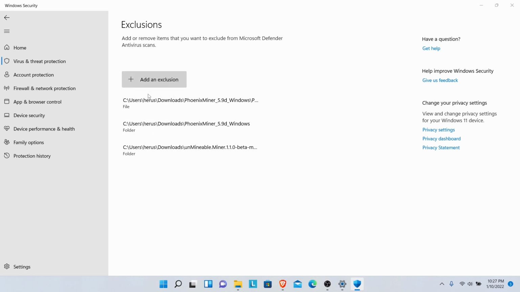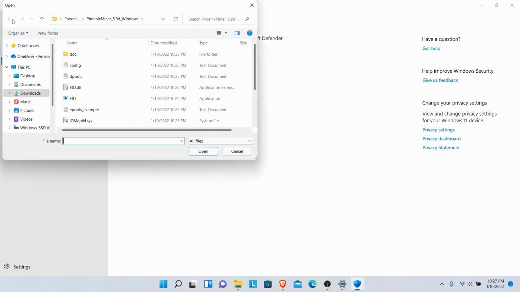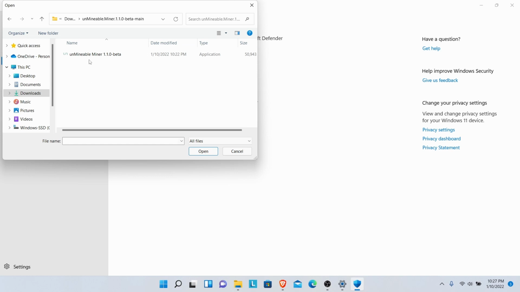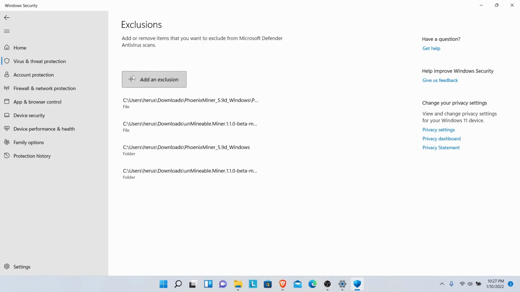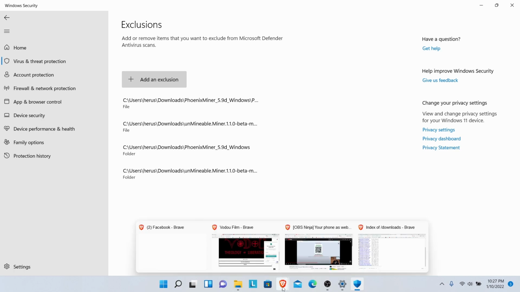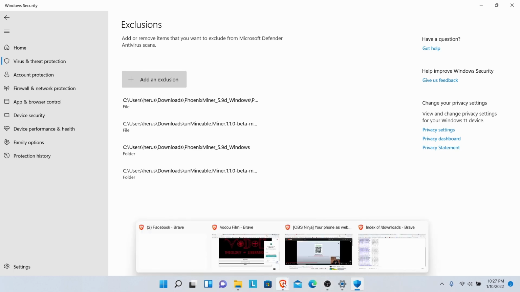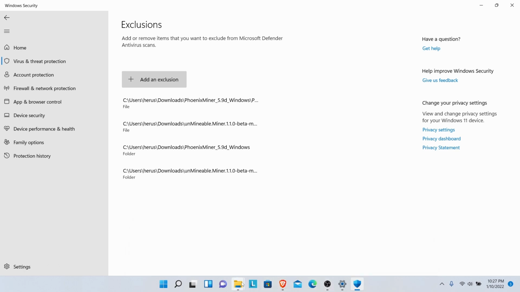And we're going to go to file again. And this is just so Windows security does not pick up what we're doing as a virus, okay, when we're running these programs. So unmineable, right there, file, exclusion. Okay, so now we have these all as exclusions. The next thing we're going to do is we are going to run the program. Okay, we're going to run Phoenix Miner.